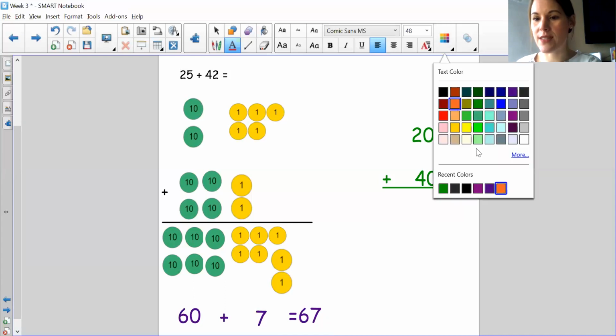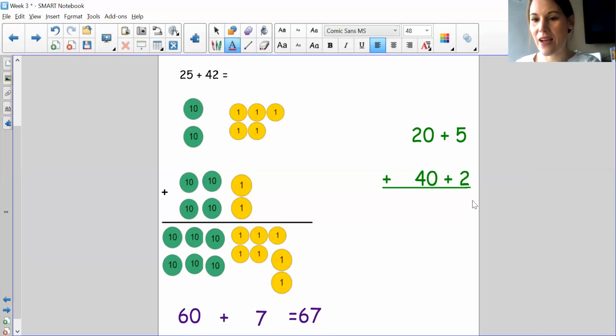I don't need to use 0 this time for my ones column because I have a 1-digit number to add. Remember, we're keeping our ones underneath each other and our tens underneath each other. So let's have a go. Remember, we start with our ones. So we have 5 plus 2 is 7. Okay, this is our step 2.